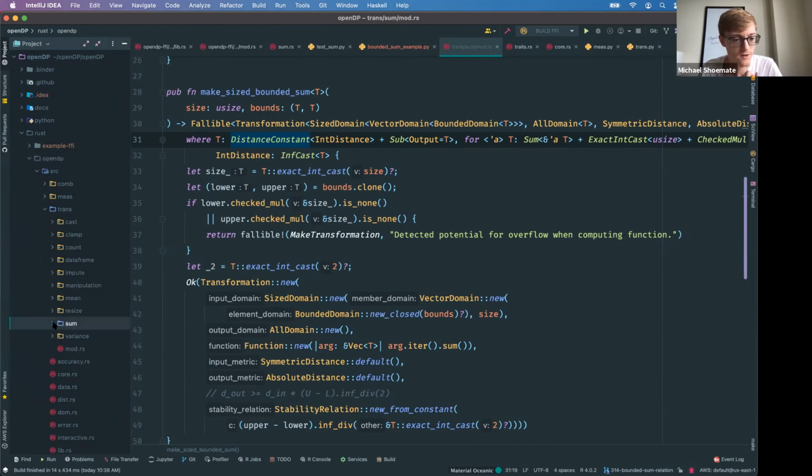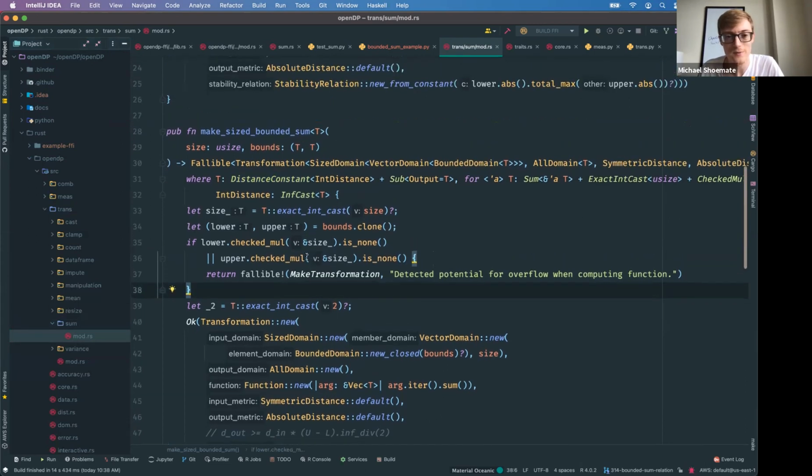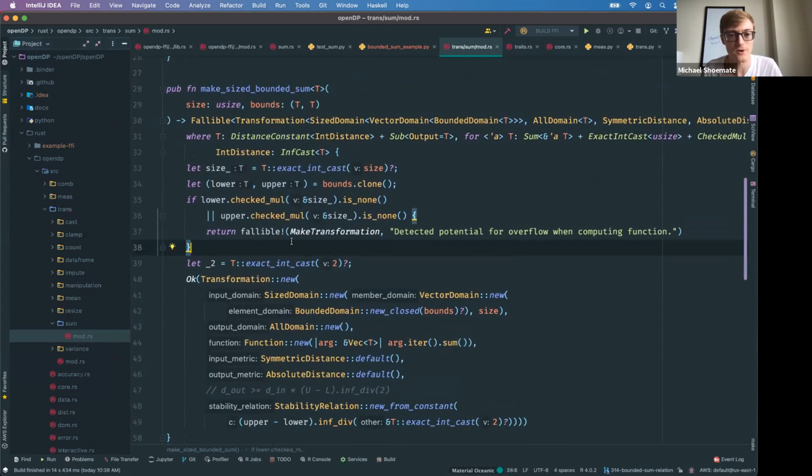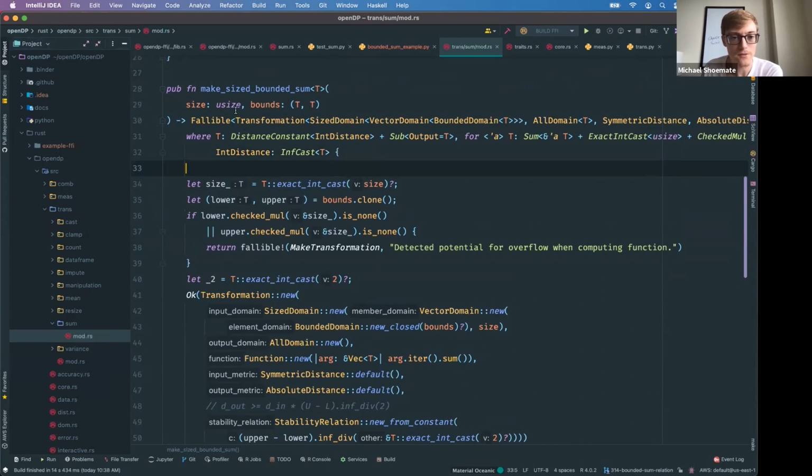Under transformation, inside the sum, I'm kind of extending the previous demo from yesterday, but showing the flip side of the coin, the internals of the sum. We have a constructor, and there's a lot of code to look at here, but I'll break it down into smaller pieces. This first block is the signature. You call this function with a size and a bounds. Size is the number of records in your data set. Bounds is lower and upper bounds on the elements in your input vector. And it returns a transformation.